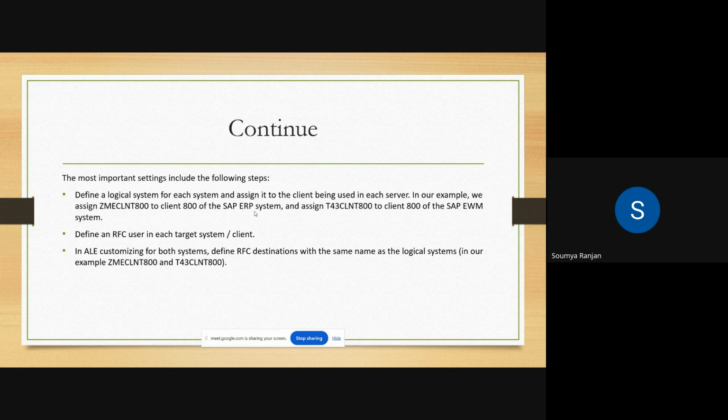But if you are using embedded, then no logical system is required for EWM, but to distribute the transactional data, we have to create one dummy logical system for our EWM system in the embedded deployment option. So first we create two logical systems: one for our ERP system, another for our EWM system.